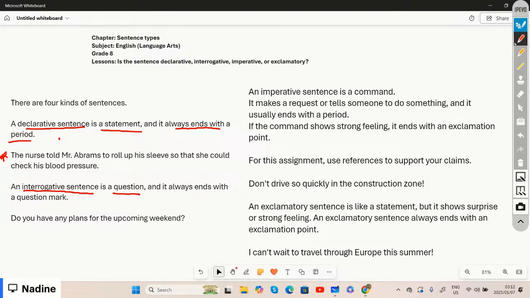So an interrogative sentence is a question that is asked. It's a question. And when it comes to an interrogative sentence, which is a question, it always ends with a question mark.